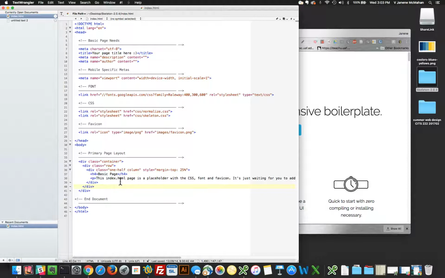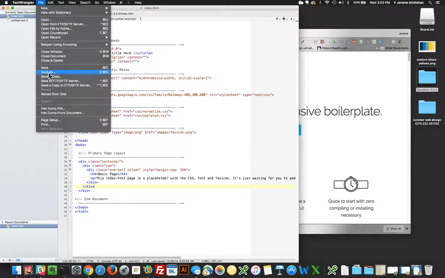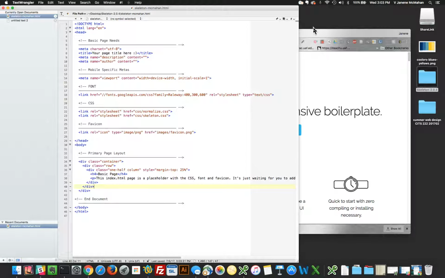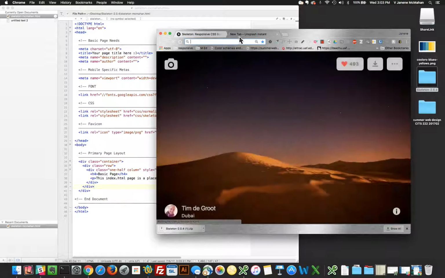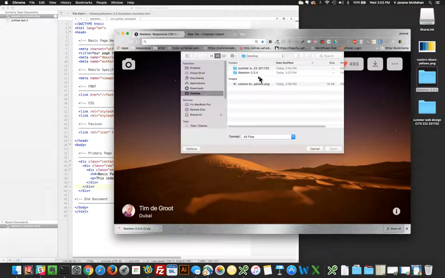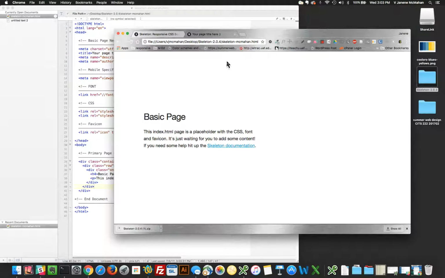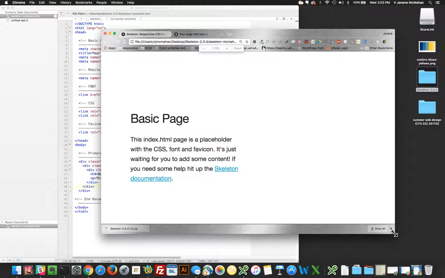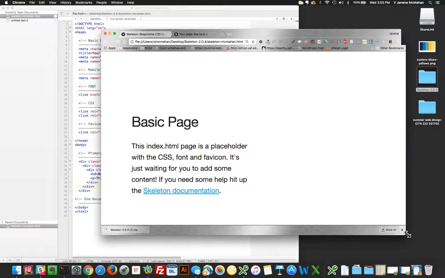Well, let's go ahead and save this. And I'm going to save it as Skeleton McMahon. And then I'm going to view my work. Nothing should have changed. I view it by going into my web browser and choosing Open File. Inside of Skeleton McMahon, here we have the basic page. So as I work with this basic page, you should see how the content changes.